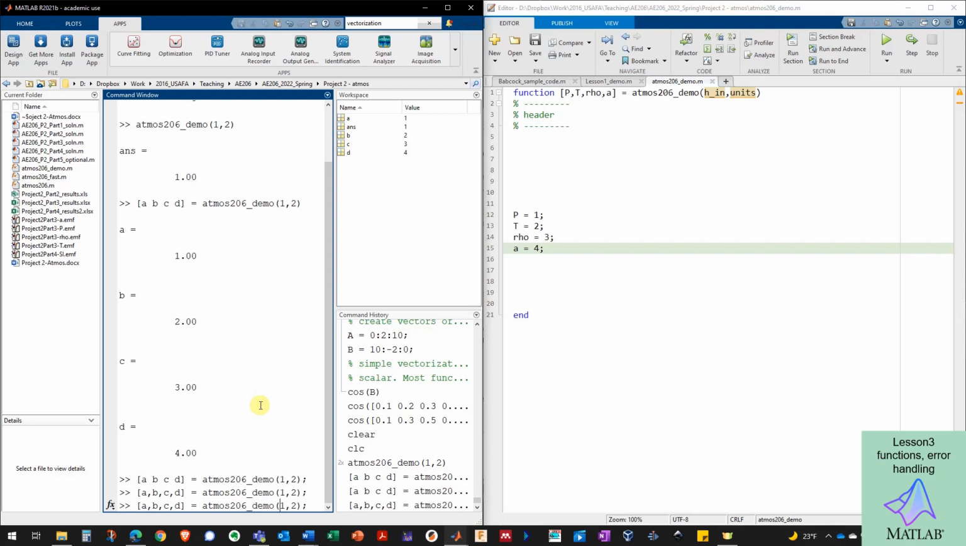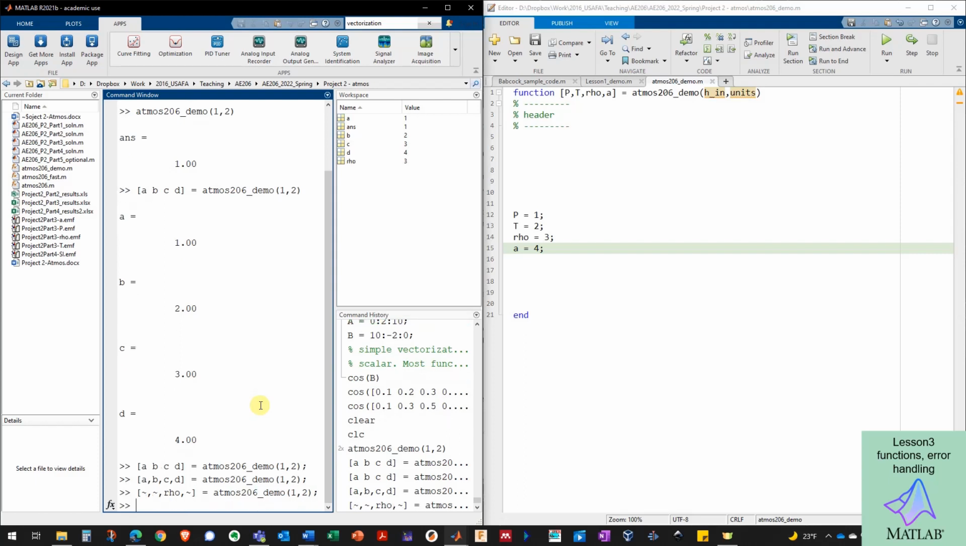And let's say, for example, I wanted to call it, but really all I needed was density, and that's pretty common. All I need for my Atmos program sometimes is density, and I don't want to deal with the rest of the outputs. I can just throw them away by putting the tilde sign there, and I'm only saving C, and I'll just call it rho in this case, and that's just an easy way to get one output out of a function, because sometimes that's all you need. Okay, so that's the basic functionality of a standalone function.